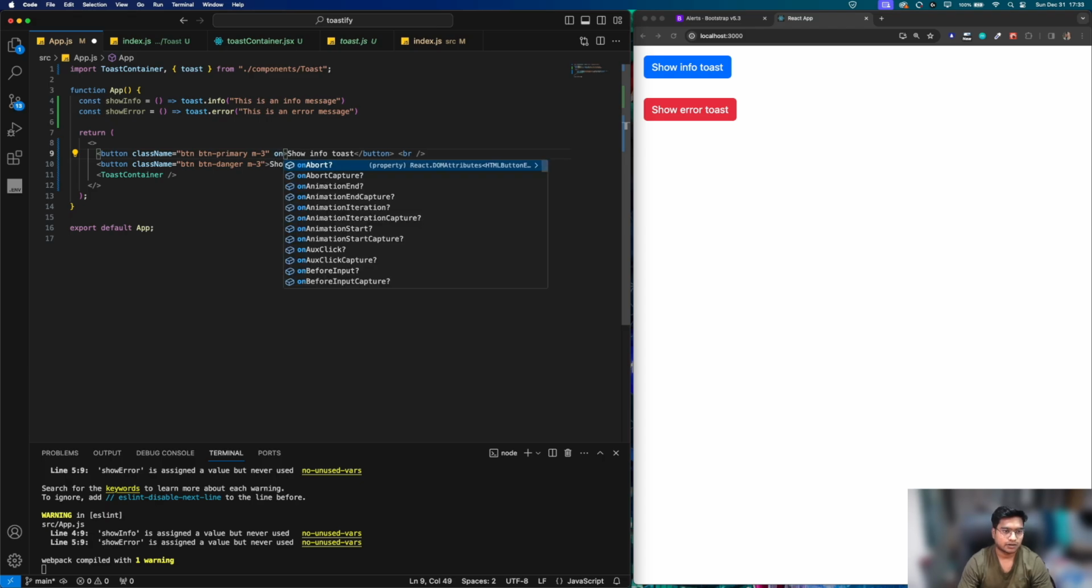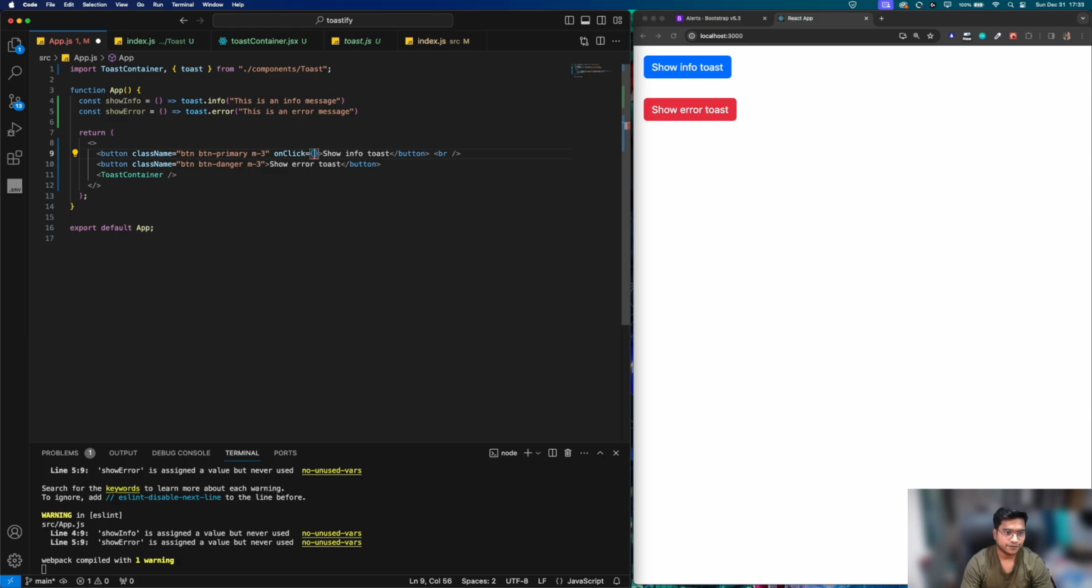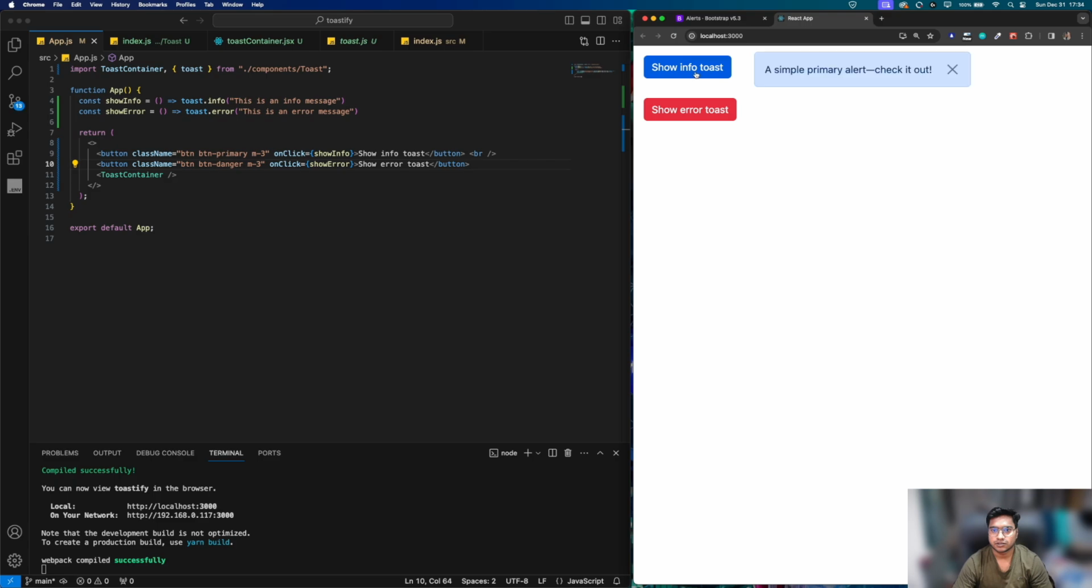So on click, this will show info. So on click, show info, and on click, show error. We are done with this. If we do show, we can see it's here. It's working. Do we need to change anything? Yes, we do need to make sure that the error message is what we need.